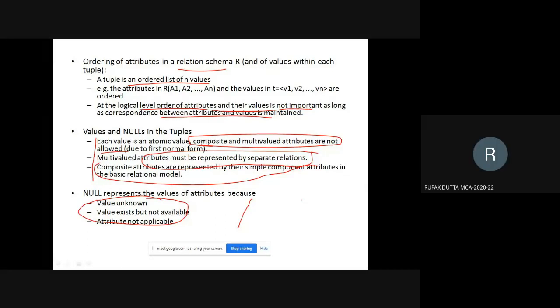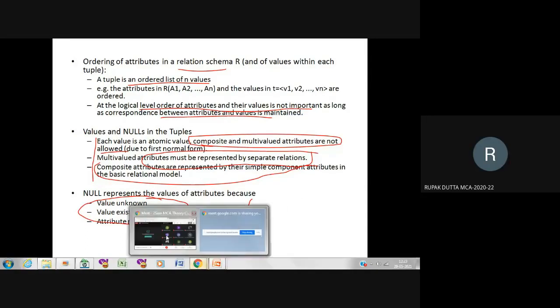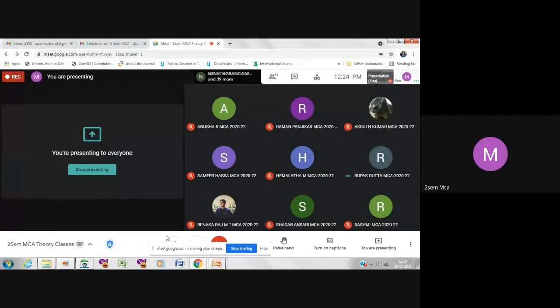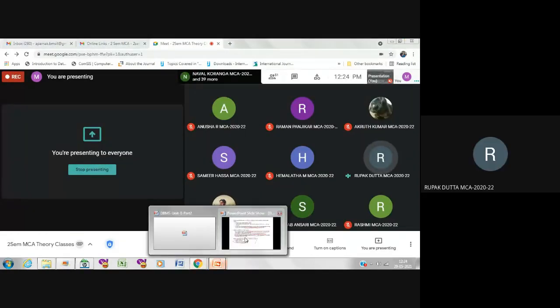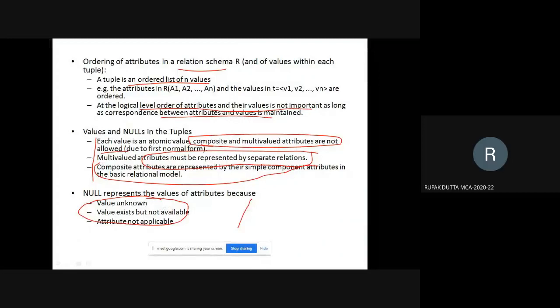Excuse me, ma'am. Yeah, tell me. Ma'am, the third point of values and nulls. Can you explain again? Composite attributes are represented by their simple component attributes in the basic relation table. Yes, I will explain this.